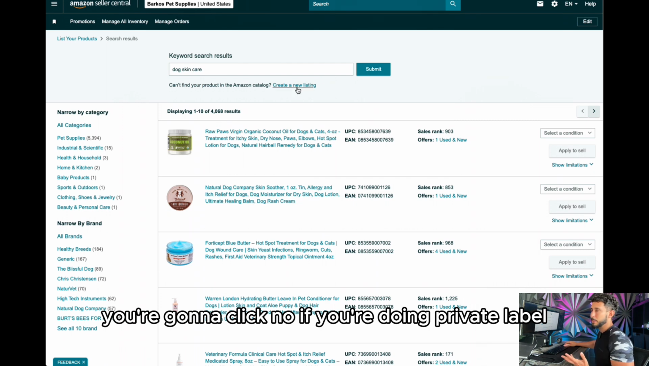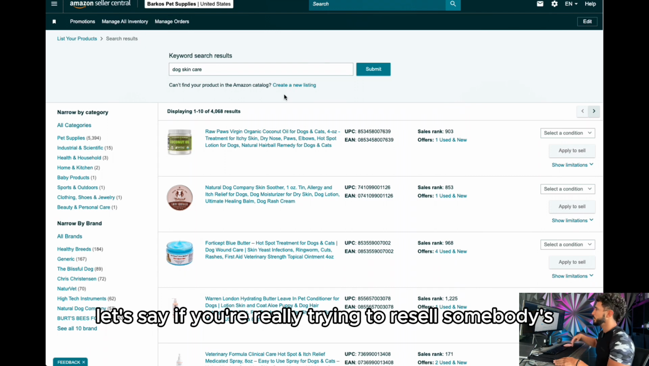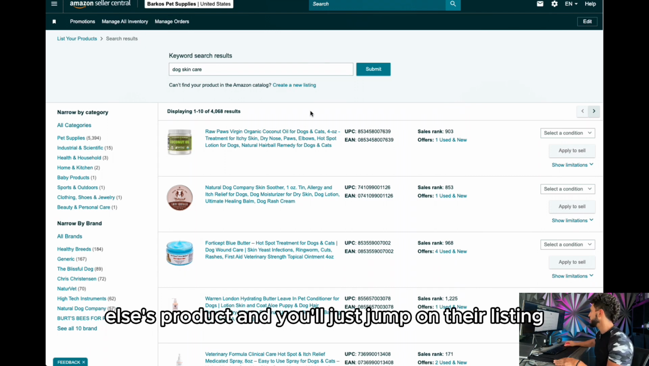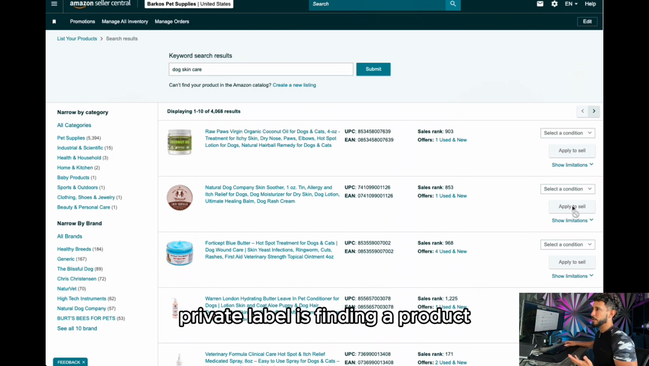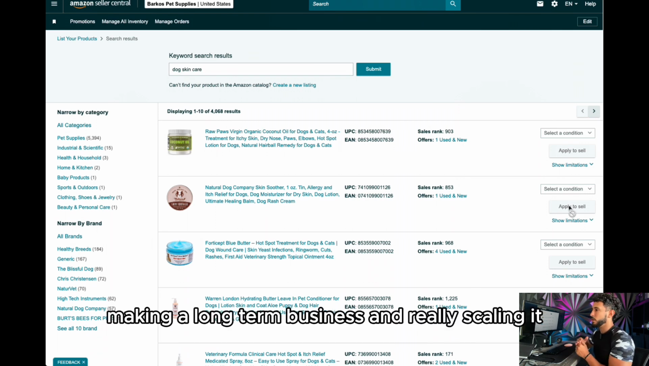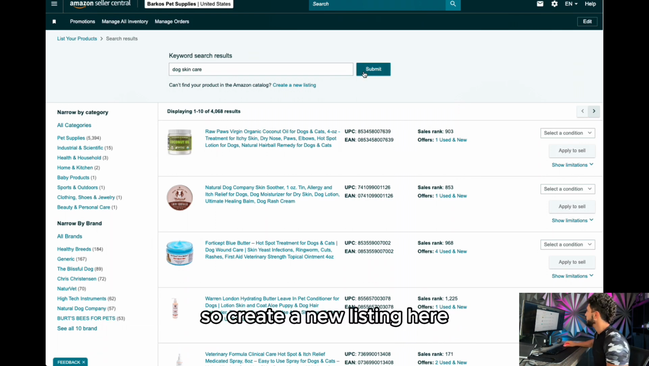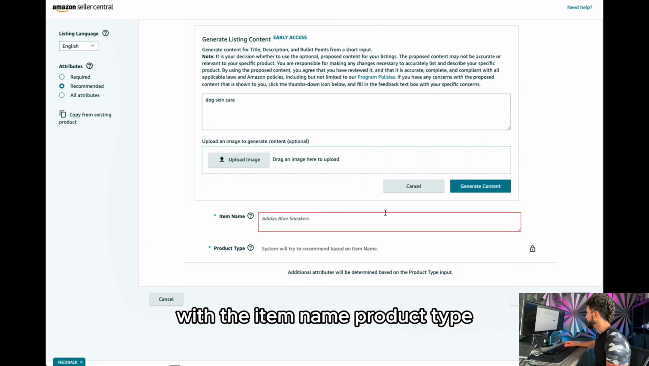If you're doing private label, you're going to click create a new listing. Let's say if you're really trying to resell somebody else's product, then you'll just jump on their listing. But what I like to do is private label, finding a product, making a company, making a long-term business, and really scaling it. So create a new listing here, and then you're going to be creating a new listing with the item name, product type, all that information here.